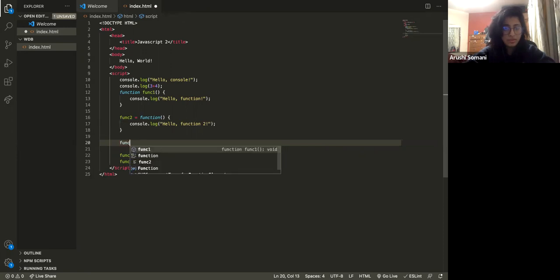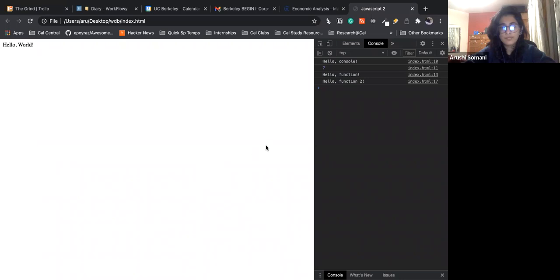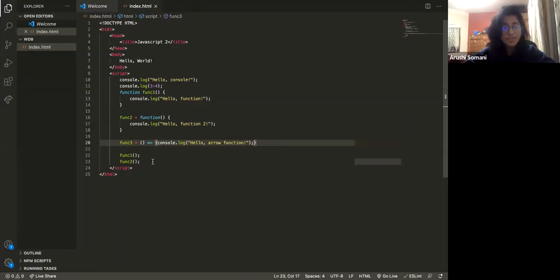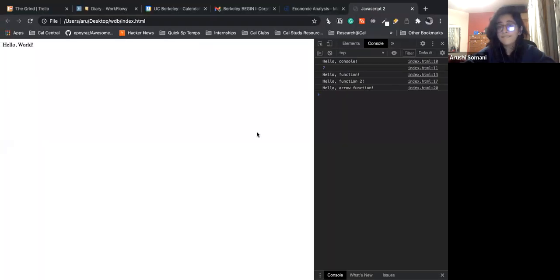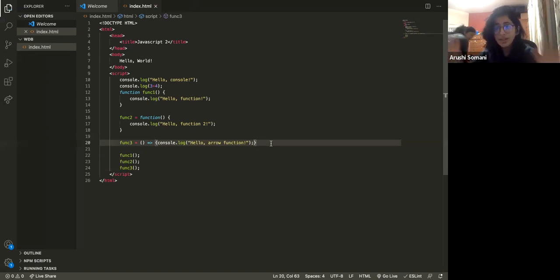Let's go ahead and write a func3. That's our arrow function. Oh, we didn't call our func3 yet, so it doesn't display anything. Func3. There we go. Hello arrow function. Right. Everyone kind of comfortable with this from lecture 1? Any questions?